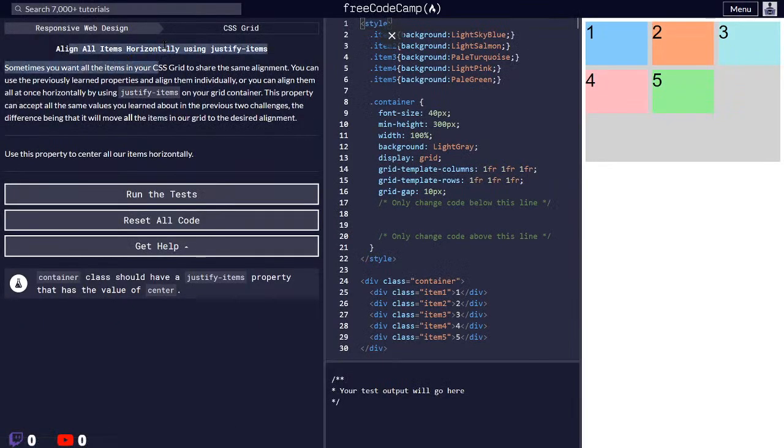Align all items horizontally using justify-items. Sometimes you want all the items in your CSS grid to share the same alignment. You can use the previously known property and align them individually, or you can align them all at once by using justify-items on your grid container. This property can accept all the same values you learned about in the previous two challenges, the difference being that it will move all the items in our grid to the desired alignment. Use the property to center all our items horizontally.